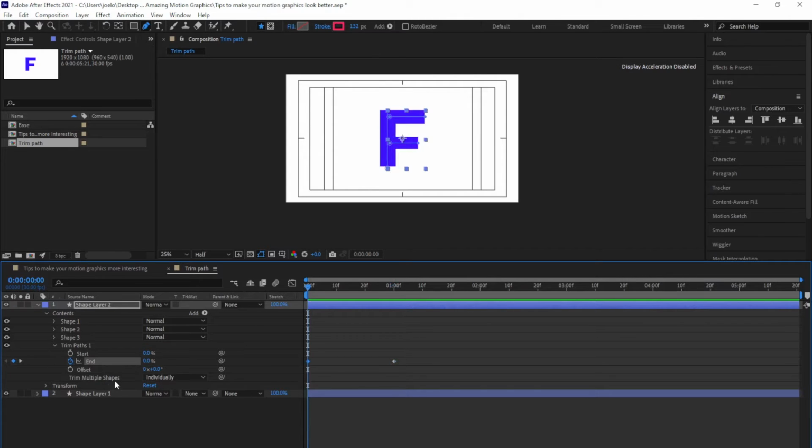Then I'll set this trim multiple shapes to individually. Let me just play this. This should animate first, then this second and third. So right here, I'll just adjust this by unhiding this. Here, under this content, I'm just going to rearrange the shape. The shape I want to appear first should be at the top and it follows the order coming below. So I'm going to set this end at 100 and the start at 0.